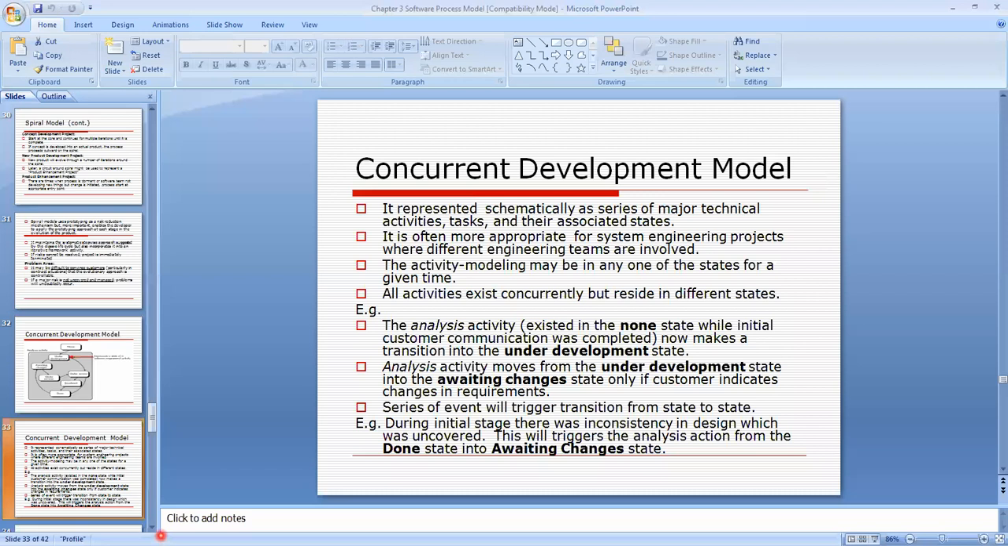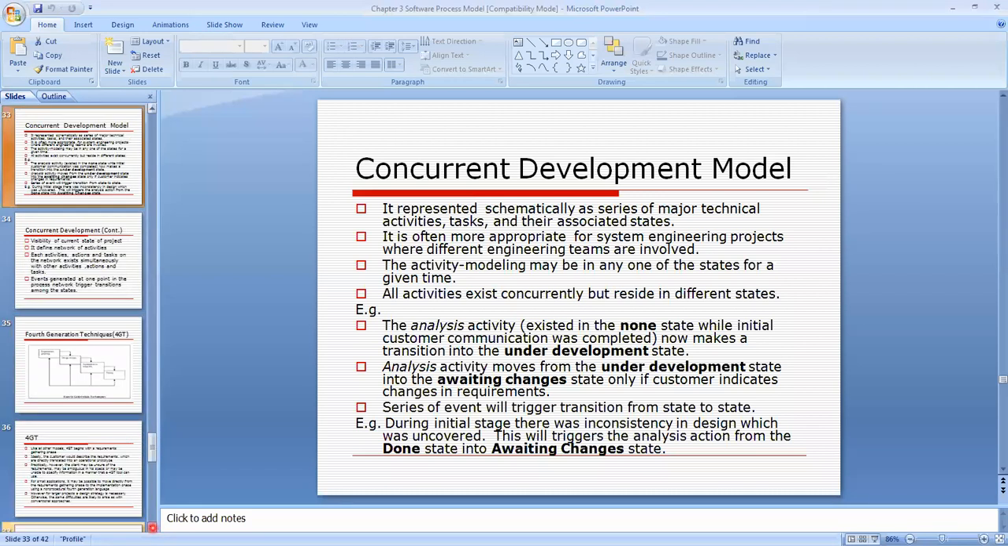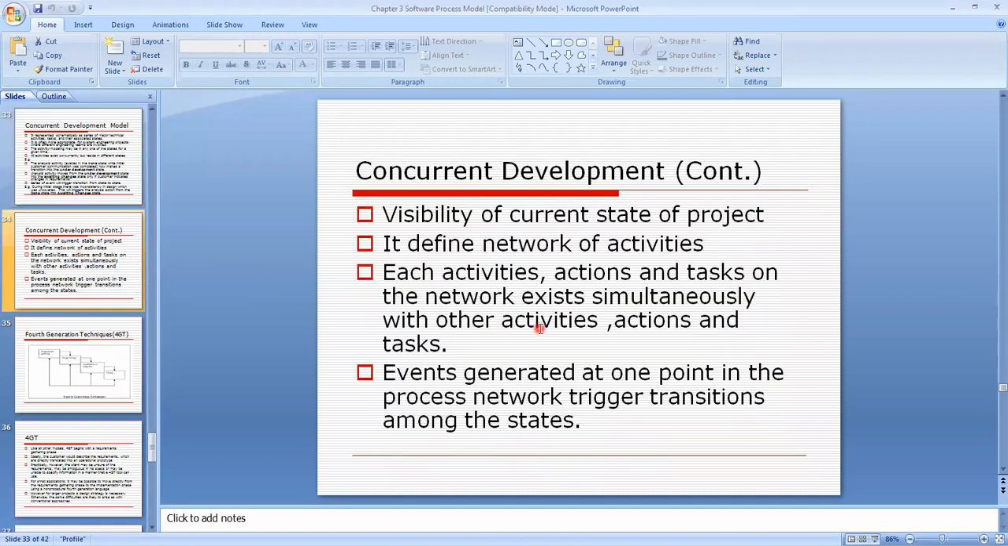So activities will be there, but these activities will be concurrent. Now there can be visibility of the current state of the project. In the concurrent development model, you can see what is going on, the current state of the project. It defines a network of activities.